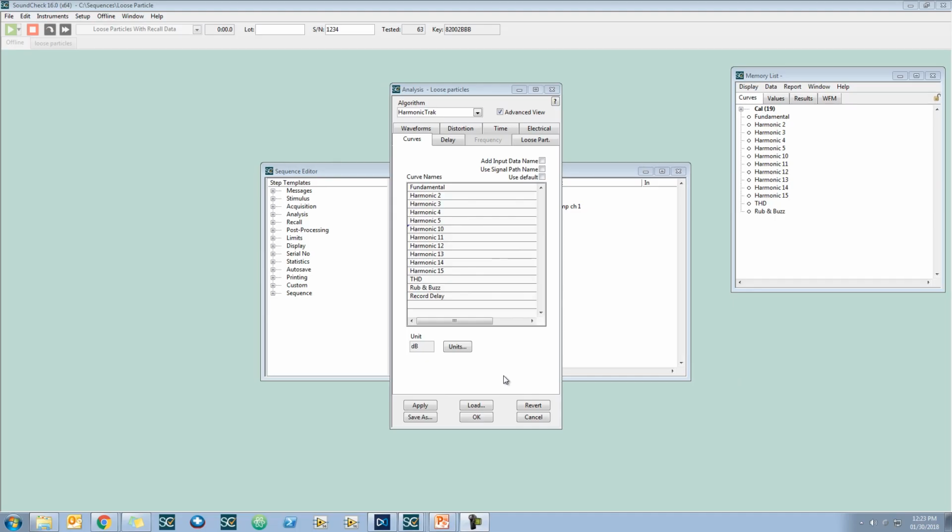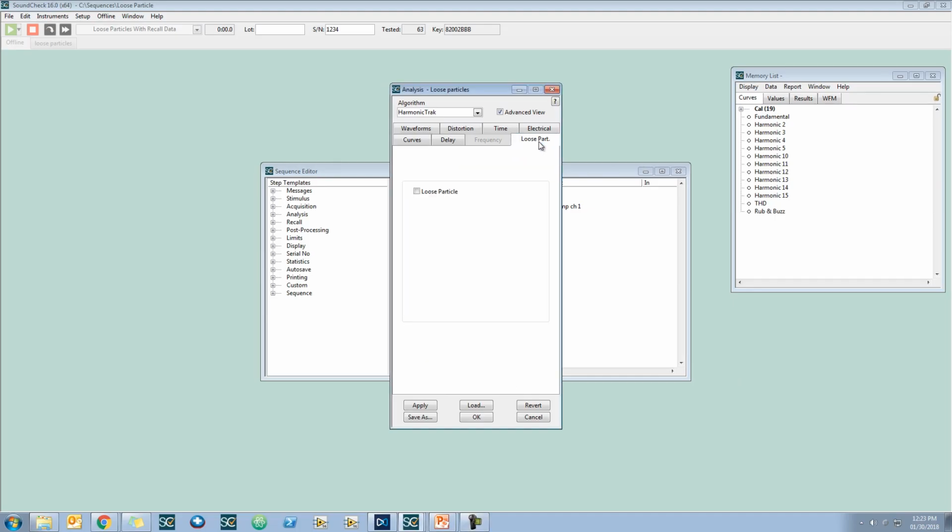So here on the tab called Loose Part, there is a checkbox. Clicking this will enable loose particle detection. If you click on the loose particle waveform, a separate waveform will be output to the memory list that's the recorded time waveform minus the stimulus. So listening to this will actually sound just like the loose particles.